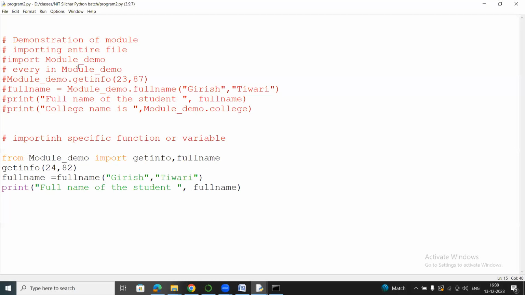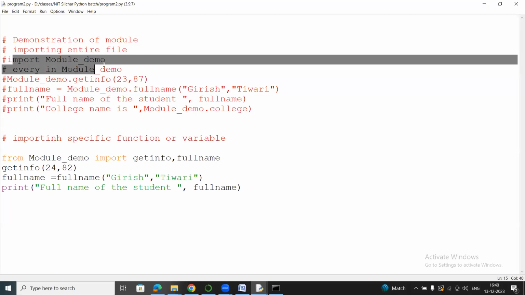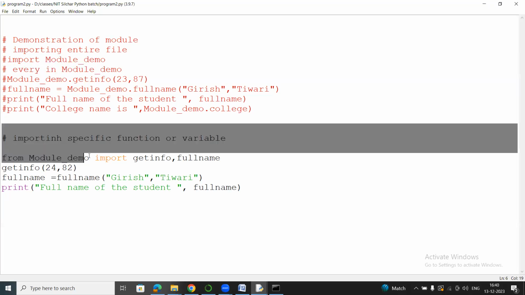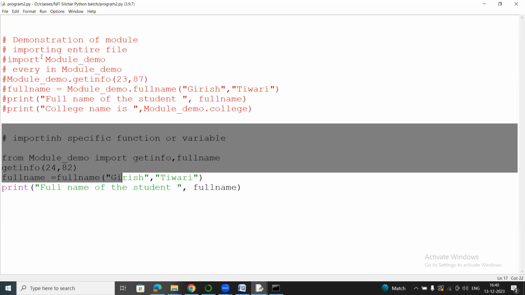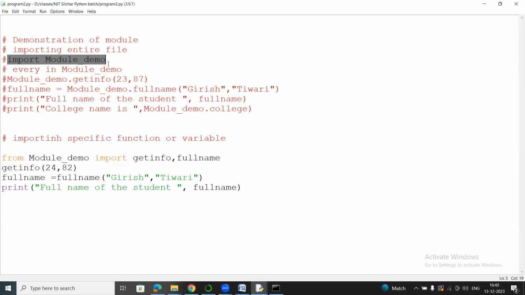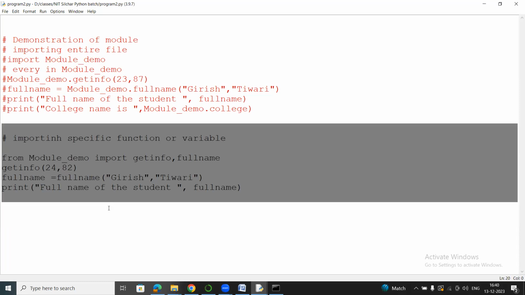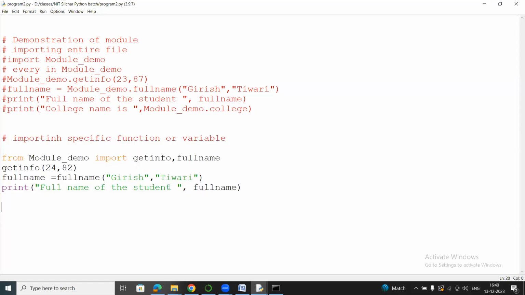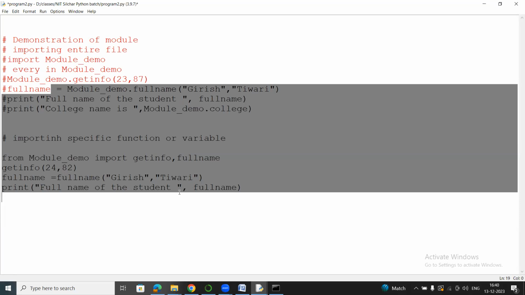For example, if you import module demo, it means everything, whatever code you have written, will come and exist in this file also. If you import the entire module demo file, it will import everything in that file, meaning whatever functions and variables. Unnecessarily, it will use the memory of your system. If you don't require another 100 or 200 functions declared in your Python file, then you are unnecessarily using your system memory. So memory is the major issue.